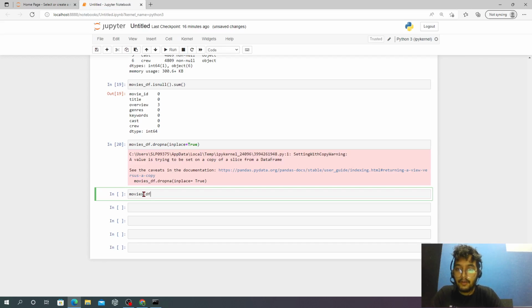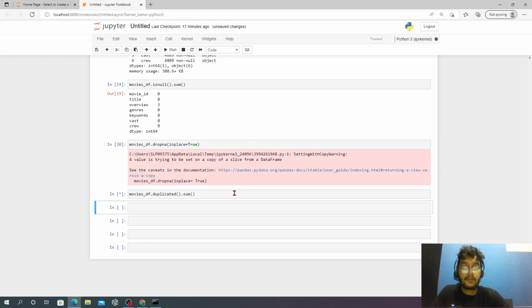Let's move forward and see movies_df.duplicated. The duplicated method returns a series with true and false values that describe which rows in the data frame are duplicated or not. Use the subset parameter to specify if any column should not be considered when looking for duplicates.